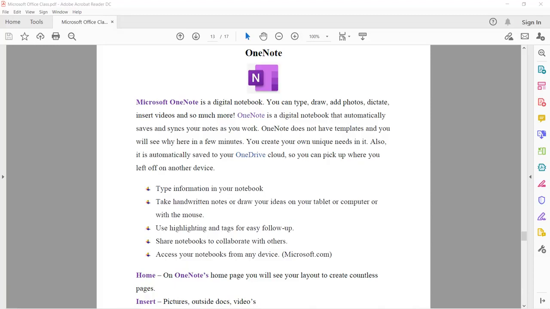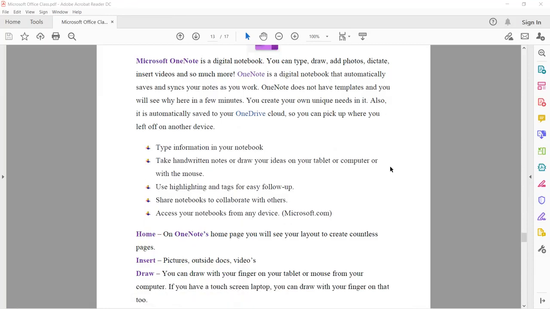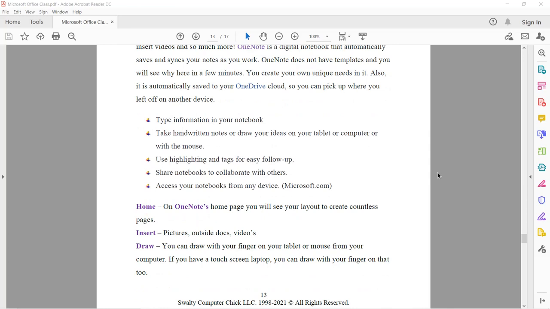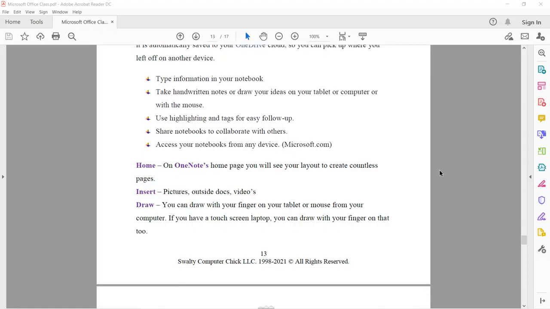You can create your own unique needs in it. Also, it automatically saves, like I said, to your OneDrive cloud so you can pick up where you left off on any other device. What you can do is type information in your notebook. You can take handwritten notes, wait until I show you, draw your ideas on a tablet, computer, or with a mouse, use highlighting and tags for easy follow-up, share notebooks to collaborate with others, and access your notebooks from any device once it's saved in your OneDrive.